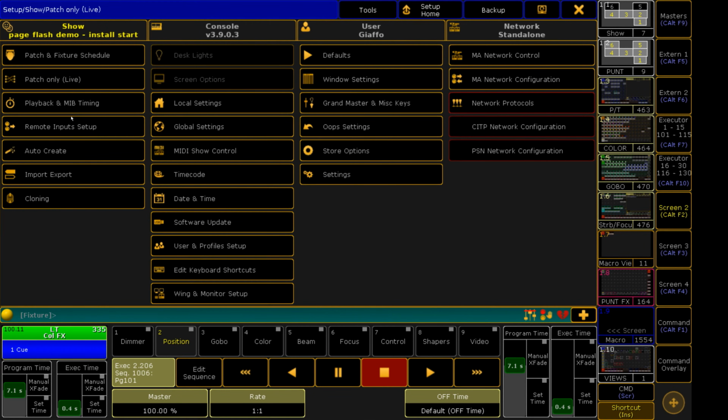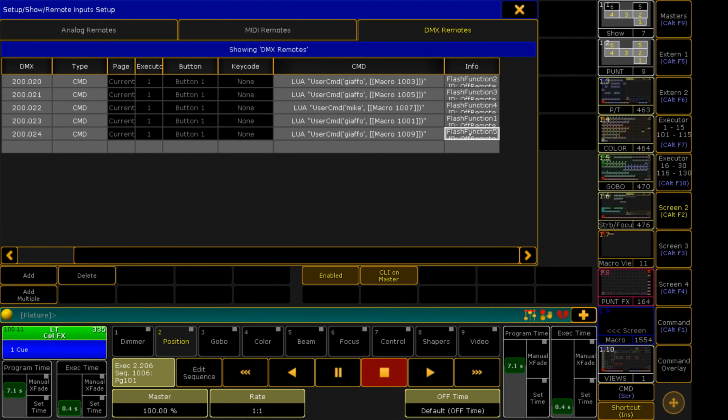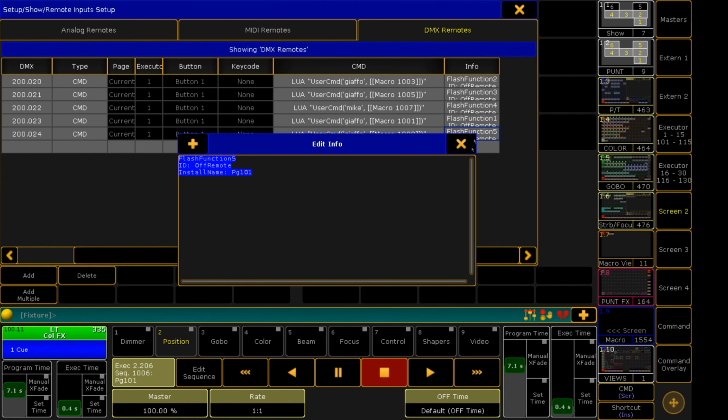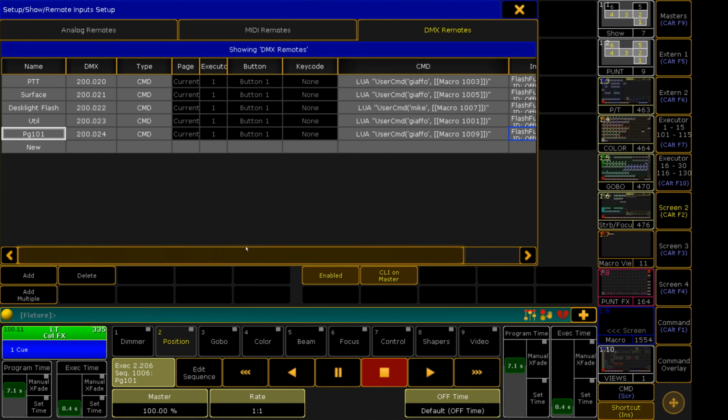And if we go check our DMX remotes, we will see that at 200.24, we have a DMX remote for that same trigger. Please note that the info field in this is used for the uninstaller, so all this information is just for the uninstaller to find everything that was put in at a later point. So if you're going to change anything about it, just don't change that. That is how it will know 2 years ago when you put this button in where everything was stored, so you don't have to worry about things getting moved, screwing up the uninstaller later.